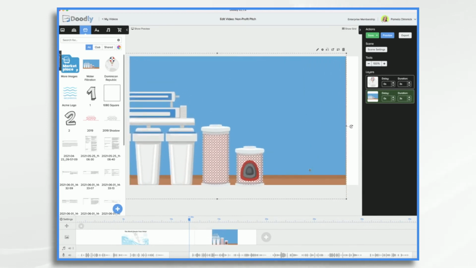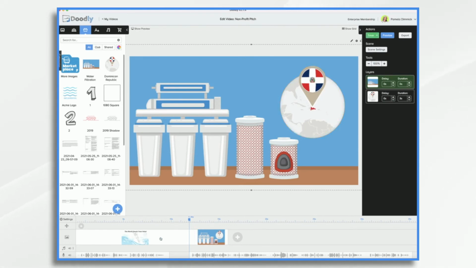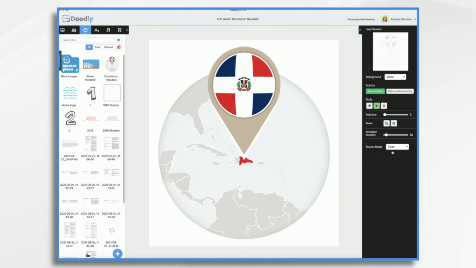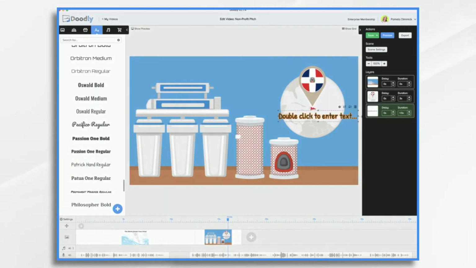So I'm going to go ahead and place it here and do some resizing. And it needs to be behind our map. So let's put a 0 duration here. When this scene swipes away, this will already be in place. And then we'll have our Dominican Republic fade on, just like we did earlier. Go to text. Let's use this one. And that'll look good.